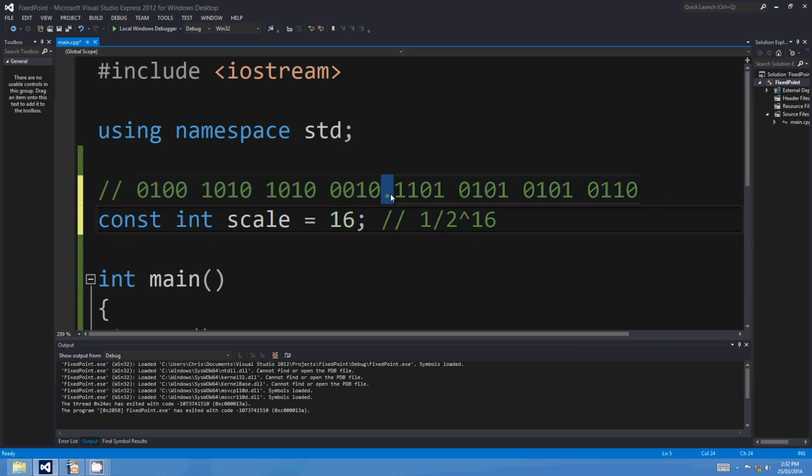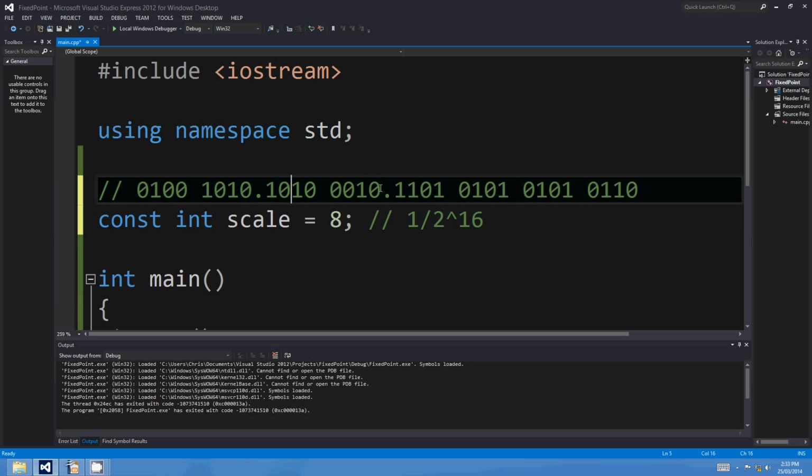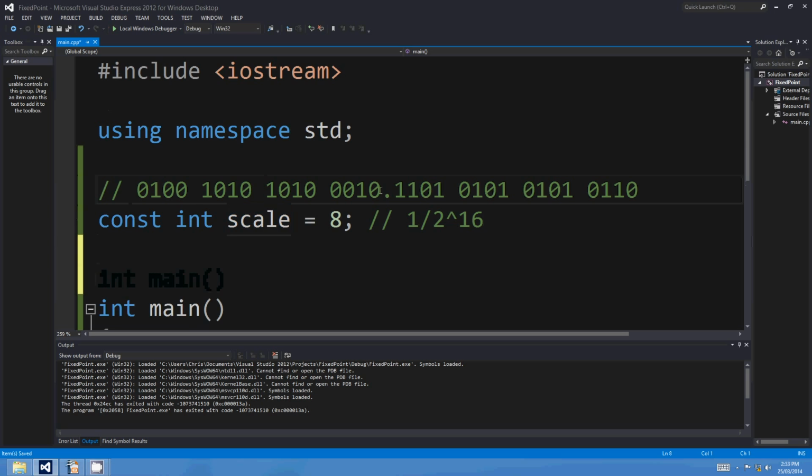Or if I wanted, I could do this. Now I could put my radix point right there, and that would be a scale of 8. It's completely up to you. Or you could make it a scale of 24 if you want, put your radix point there. It's completely up to the programmer, depending on what sort of precision and range they need.